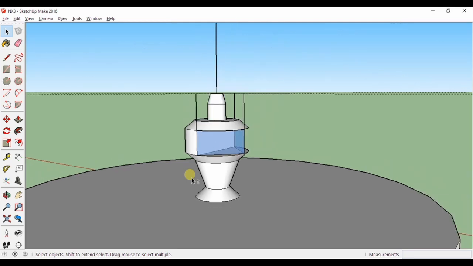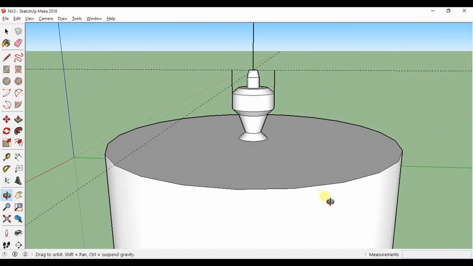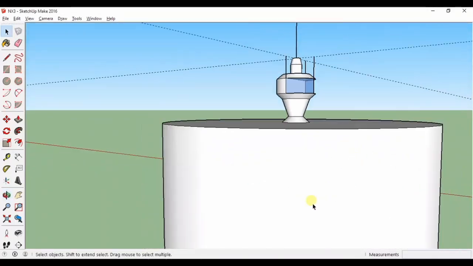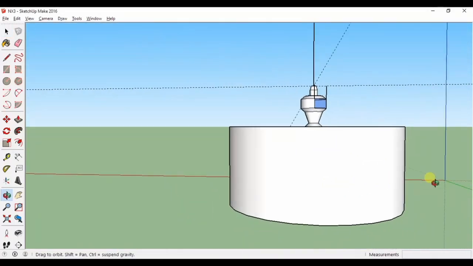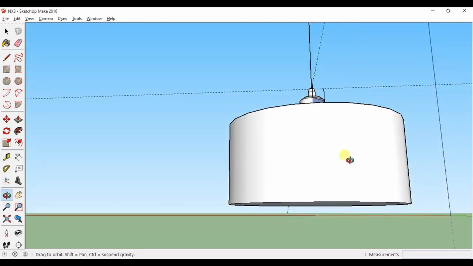And now to create the container that stores the oil, I need to draw another cylinder that surrounds the torsion pendulum. But to be accurate, I should find the center of the pendulum first. Remember, the cylinder hangs above the ground, so I also need the bottom of the cylinder to be some distance away from it.